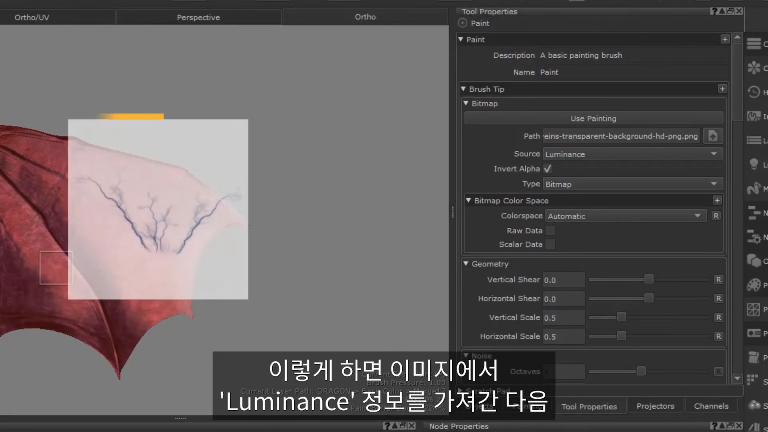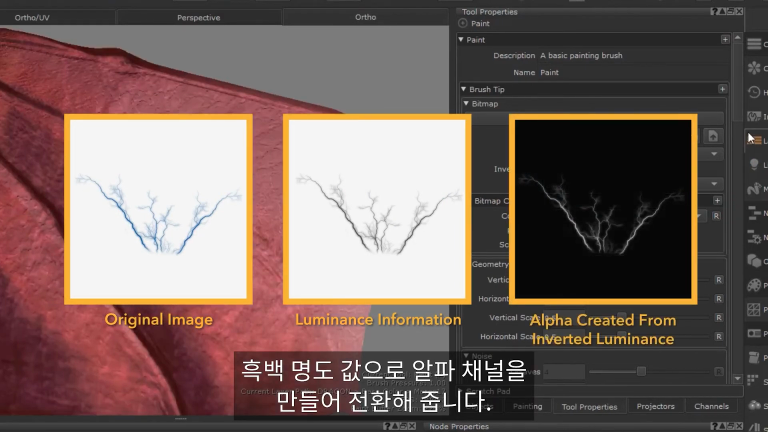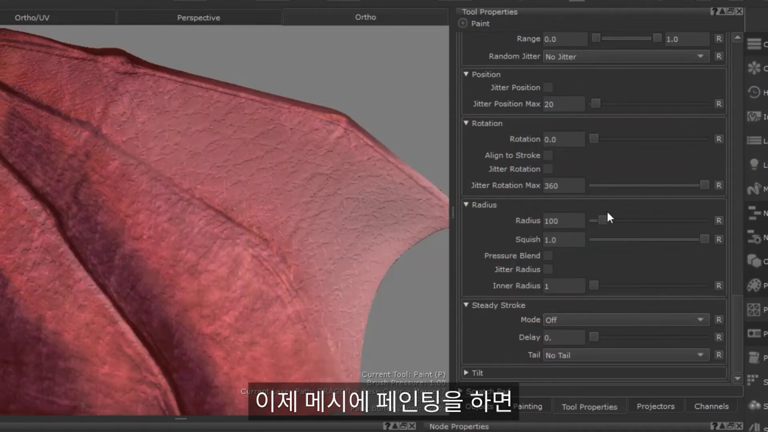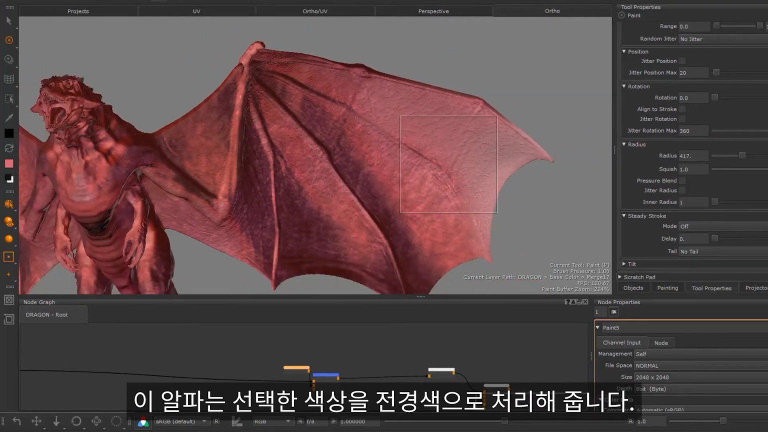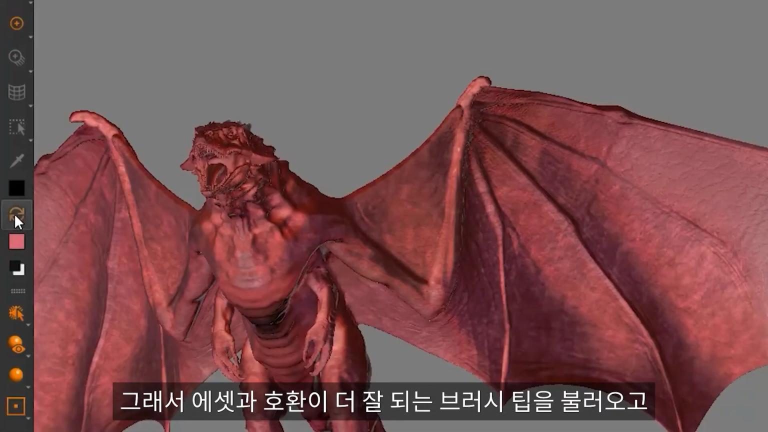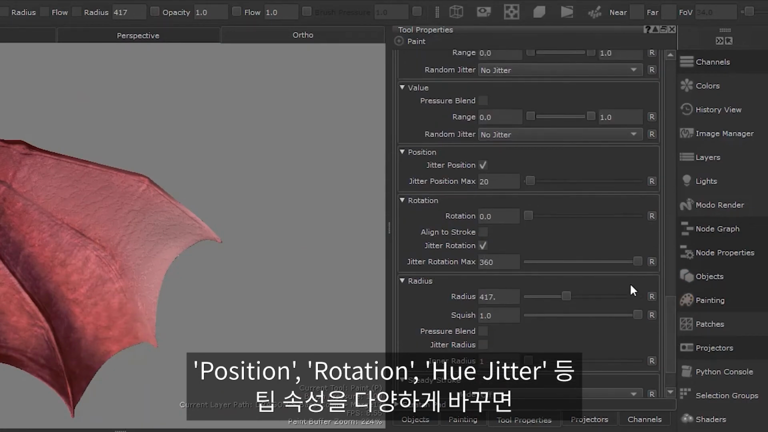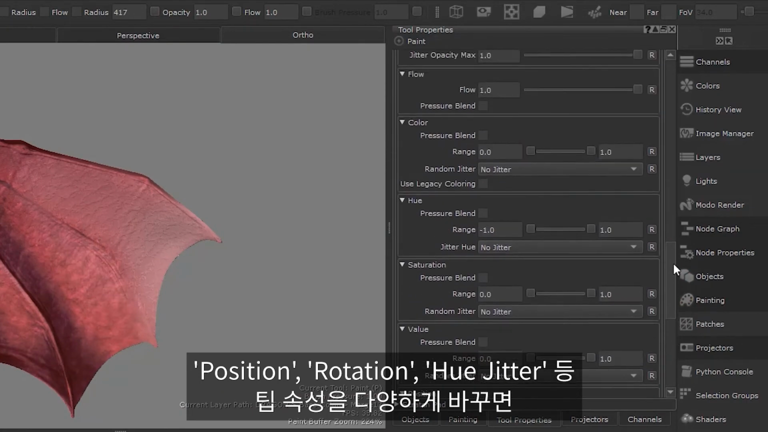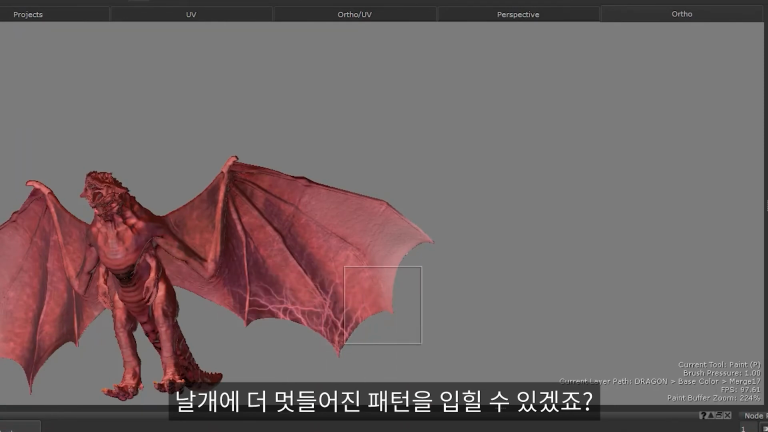What this is going to do is take the luminance information from our image and convert it to create an alpha channel using the black and white values. If I then begin to paint onto our mesh, you'll be able to see that it's created an alpha for this image directly in Mari. The alpha then adopts whatever colour we've specified as our foreground colour, so if we swap it for something more compatible with our asset and give our tip splat some variation by enabling position, rotation, and hue jitter, we'll be able to give our wings some really nice patterns.